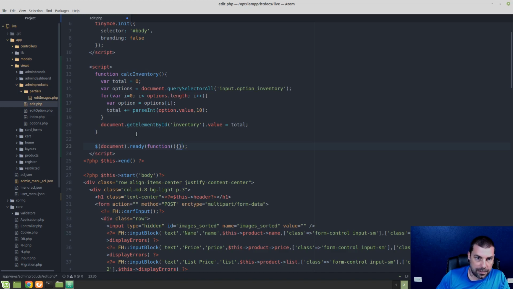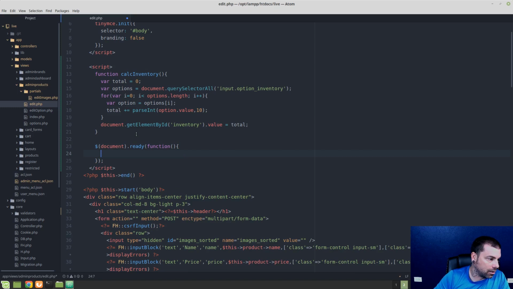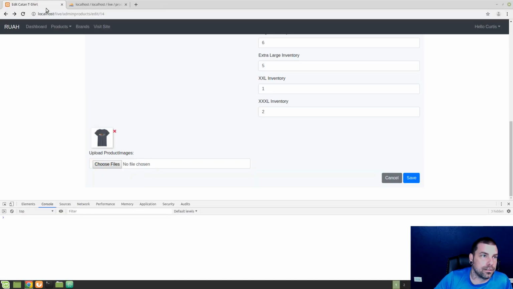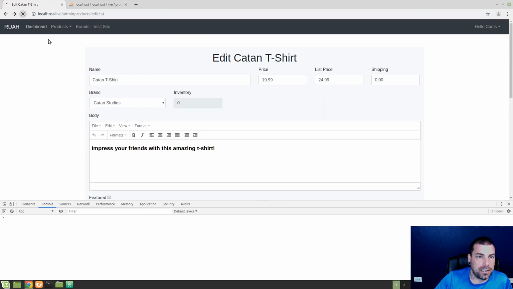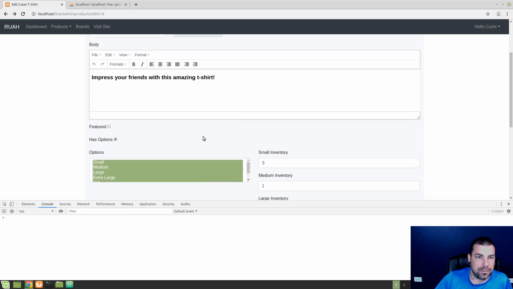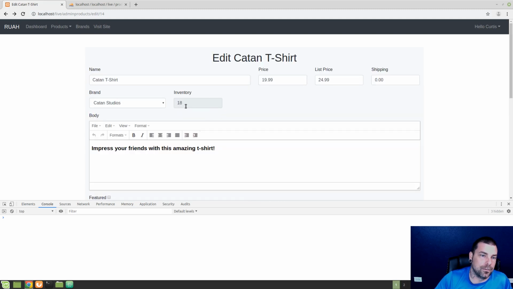And then inside of that document.ready, we're just going to call calc inventory. So that's going to run on document.ready. So let's go ahead and test that. It's set to 0, and if I refresh the page, it runs that method, so I don't have to do these on blurs, and it runs it one time when the document's ready. So it updates that to 18.